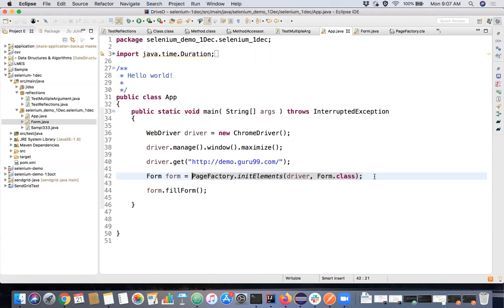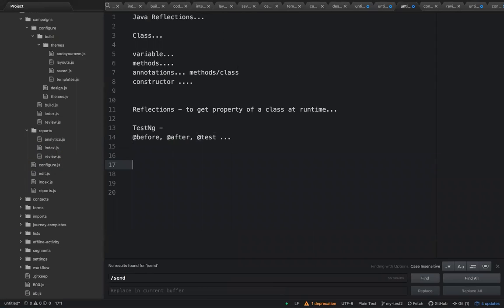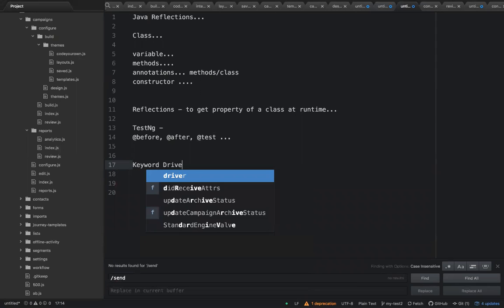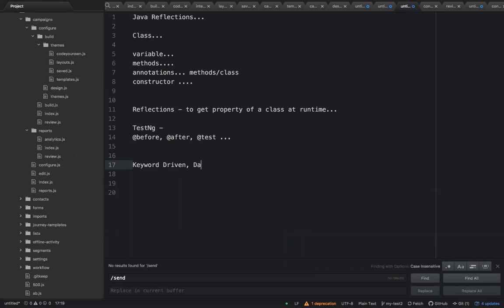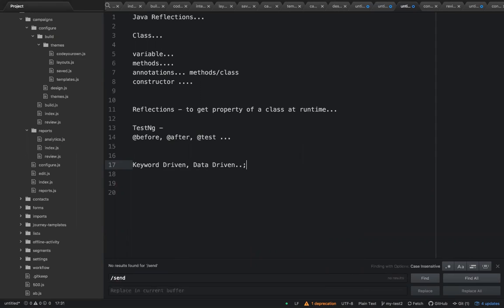So there are different frameworks that we can use: keyword driven, data driven, and hybrid. A common example: keyword driven framework is like, for every test automation that we want to run, we just have to call some methods available in our framework.